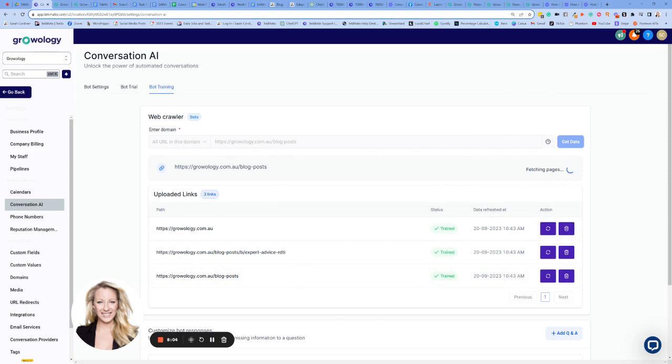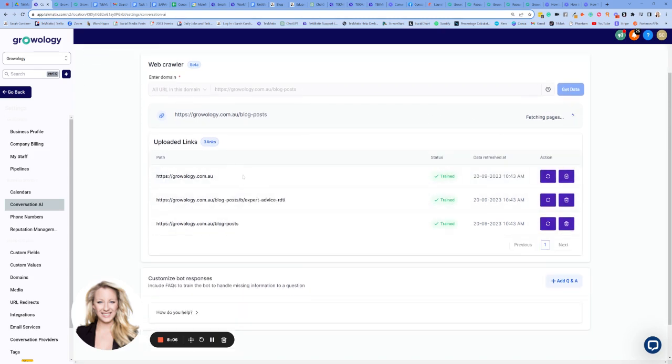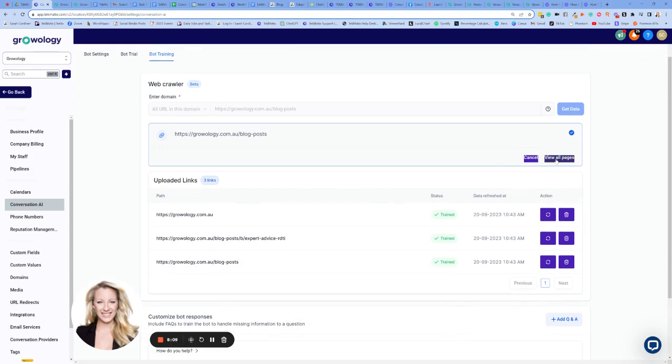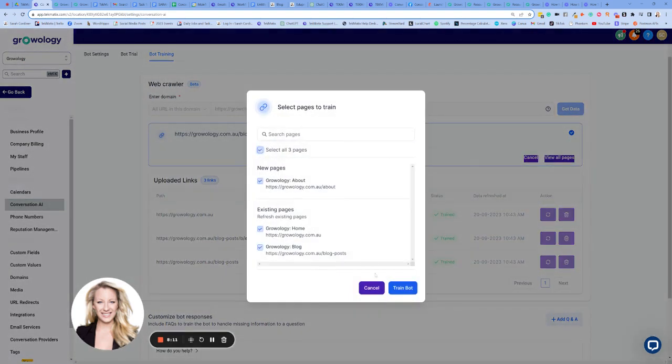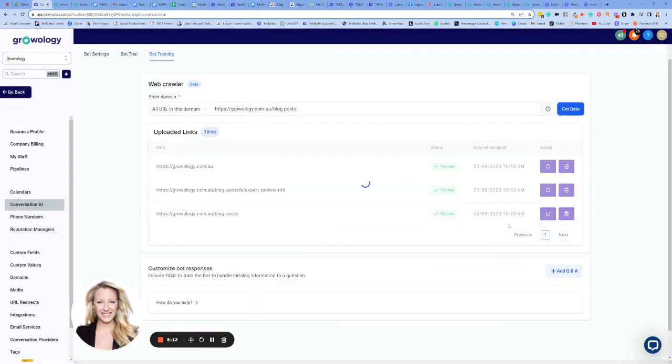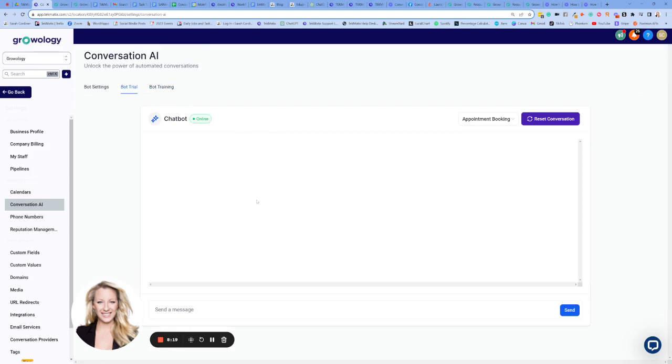It's still fetching those pages. And it's basically going to start learning all of the content about Kim's site. So here we go. Just going to train bot on those again. You can update these. So if you do ever update any of your pages, just press refresh and that will load. Now we can do our bot trial.